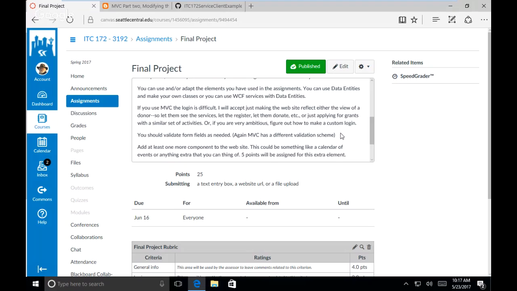So here's a little thing with the MVC. The MVC makes the login part difficult. So if you do it, I would accept it without the login. I'm not sure why it is so hard to do that, but it's really hard to transfer the login. If you figure that out and show me, then that would be great.